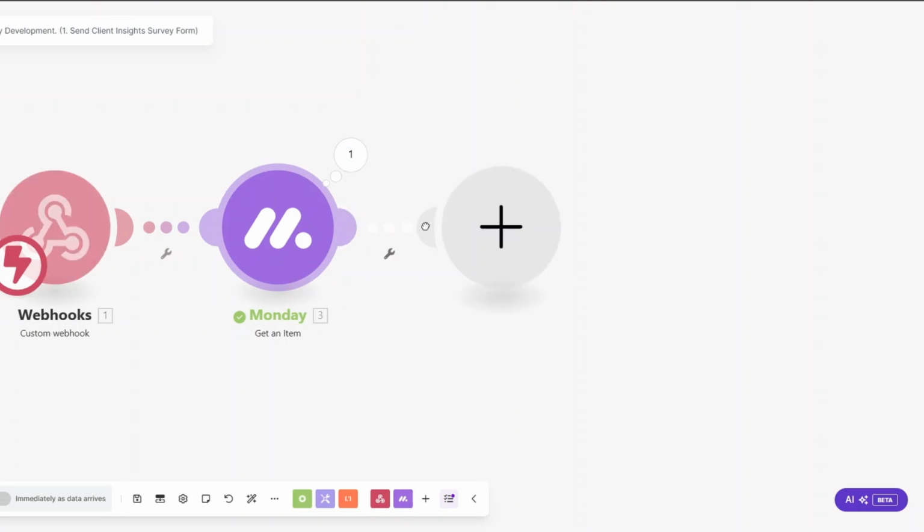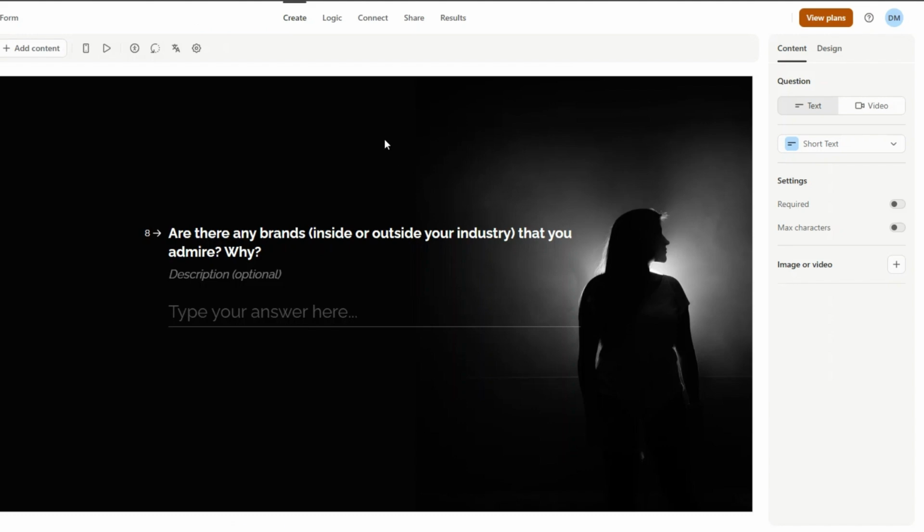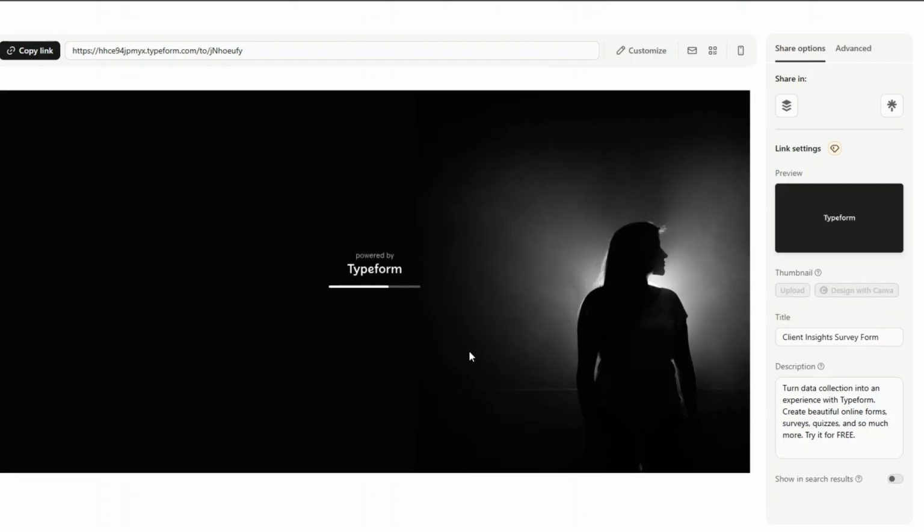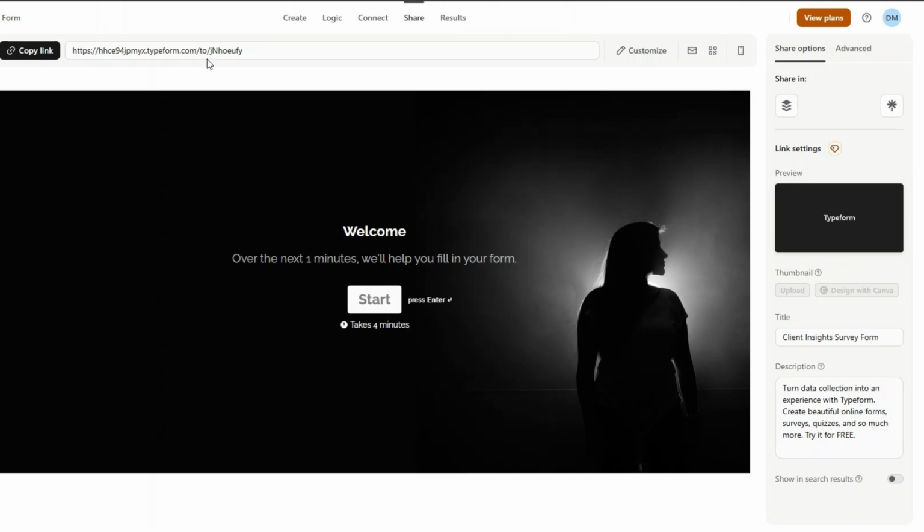Now, with our clients' data, we can now send the client insight survey form to our client via email. So the first thing we're going to do is we're going to get our form. So I'll click on Typeform, I'll click on share. Here, you'll see the link to our form. Now, I'll copy the unique ID to this form, which is the last part on our link.